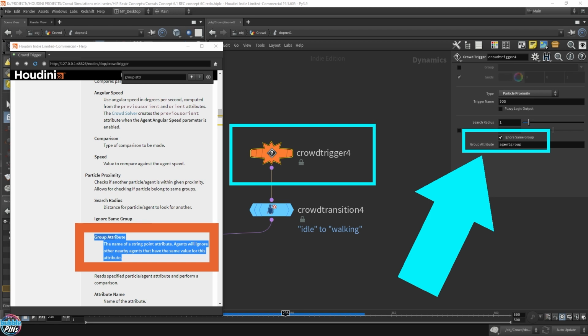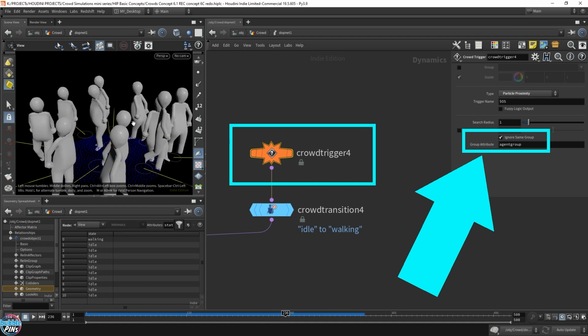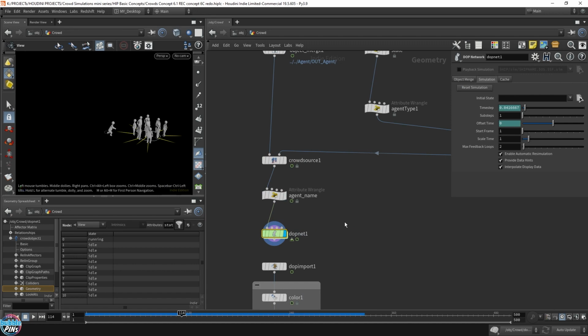What we want to do is have this trigger ignore the group that's gathering together. We want them to calculate the proximity between them and the protagonist agent. But we want it to ignore everything else, as in proximity between them and each other within this small gathering group. Well, how can we distinguish the two groups? If you remember correctly, I had created an agent type attribute. Let's go back up to the top level.